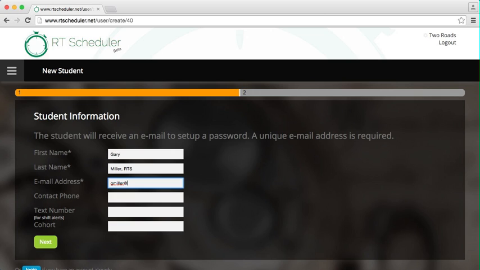Let's say Gary at tmail.com. I don't know if there is such a thing. I suspect there is not. And then we'll add a phone number. Now I'm going to make up a phone number here. This is kind of interesting because there's actually two fields to add a phone number. And the one below it is a text number.